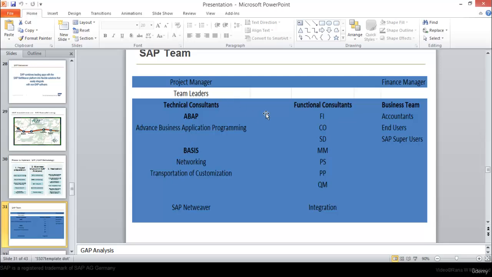Now, functional consultants: FICO, SDMM, PS, PPQM, integration, and here there is the business team. The business team is the end users, account assistants, as he is, and as you are. You are end users. So your organization is going to implement SAP. Now you will see new people have shown up. They have got their computers, but they are consultants.